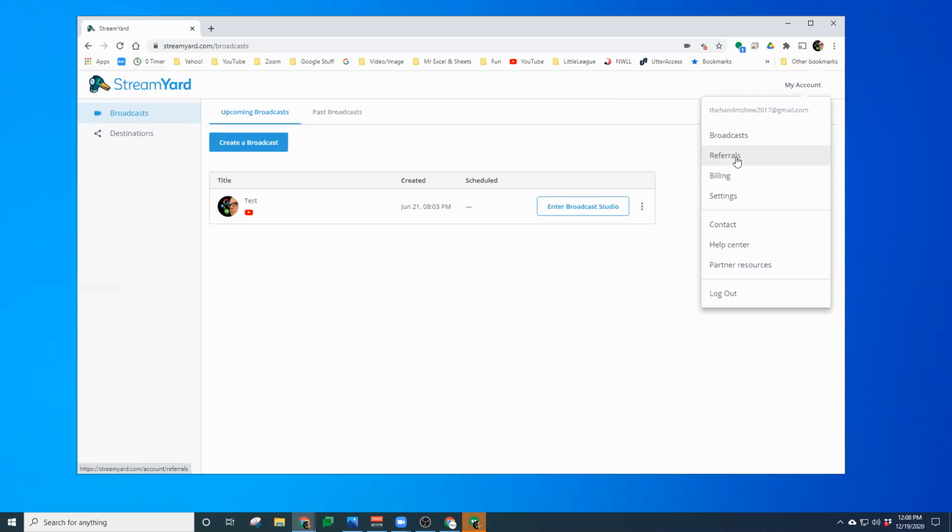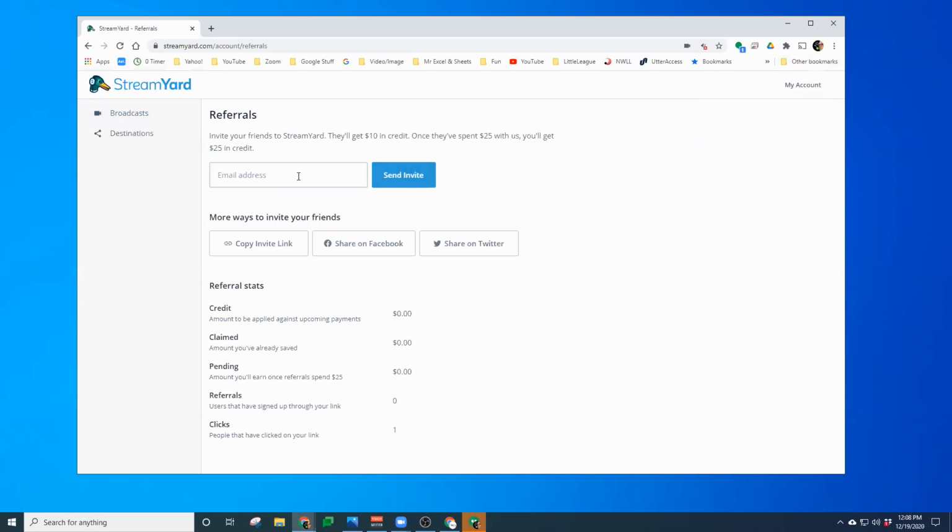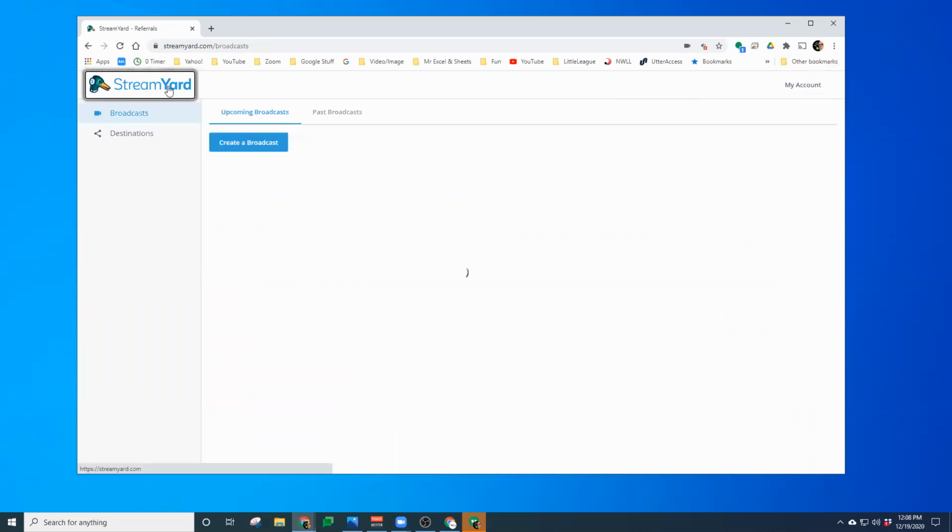Referrals right here. If you go into referrals, you can get the address here. You can see claim, pending referrals and clicks and everything. You can copy the invite link, share on Facebook, share on Twitter. Okay. Good to know, because somebody asked me that, and I wanted to make sure that you got credit.